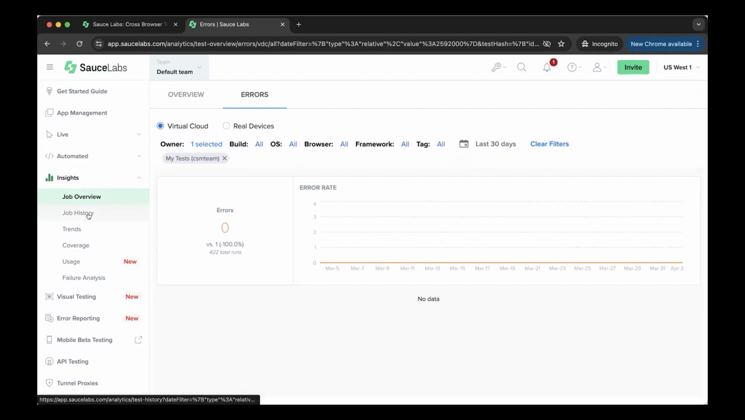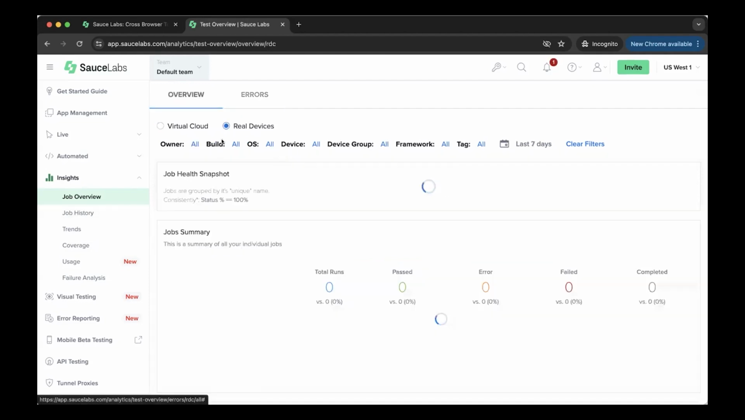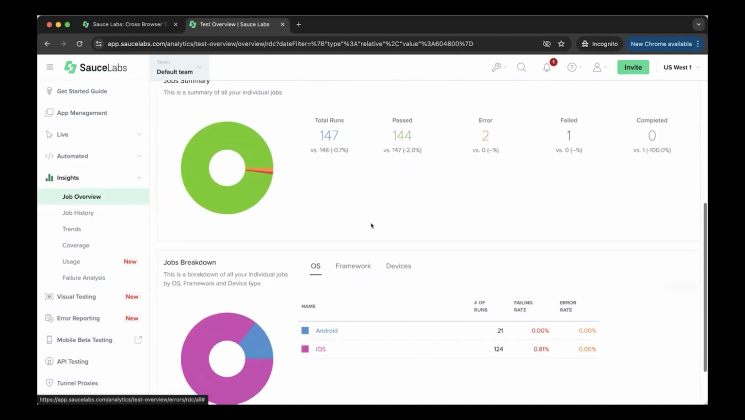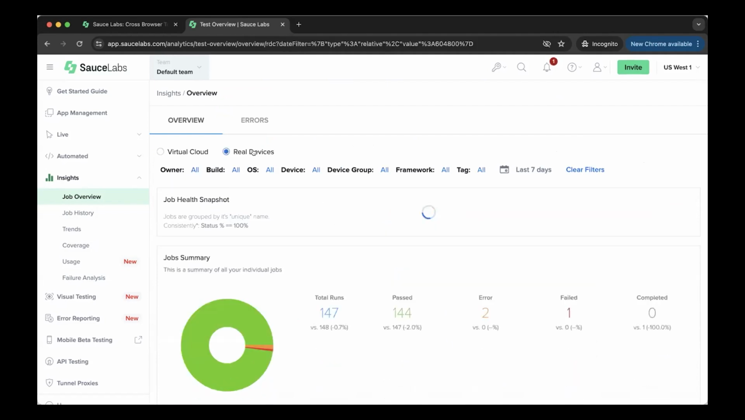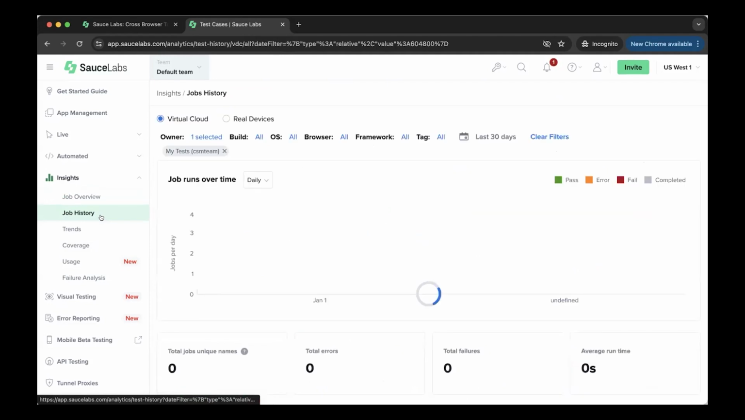Great. Now we can do this for real devices as well. Here we can see my real device runs. Just make sure that if you're switching between the product lines, virtual cloud, so virtual devices, virtual machine tests here, real device tests, you're clicking on this bubble.